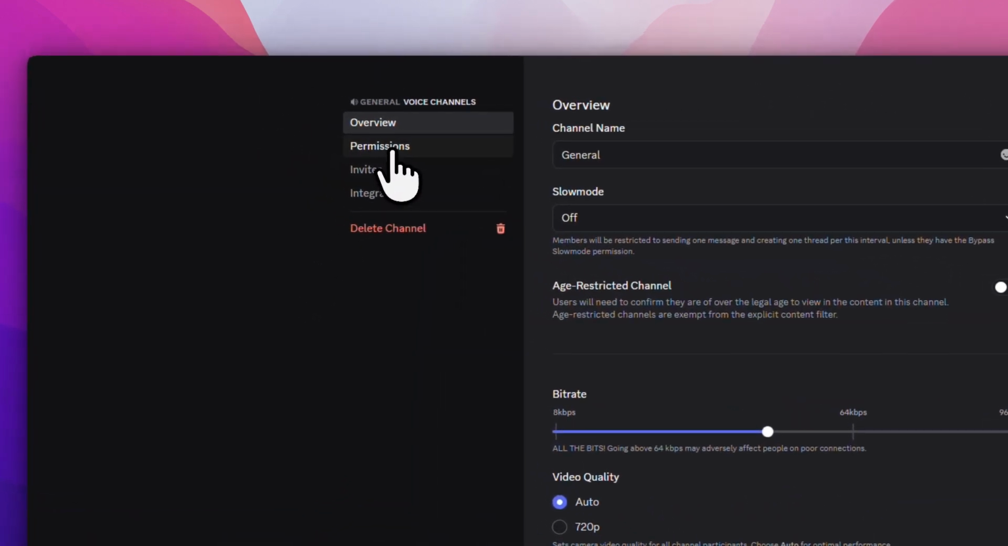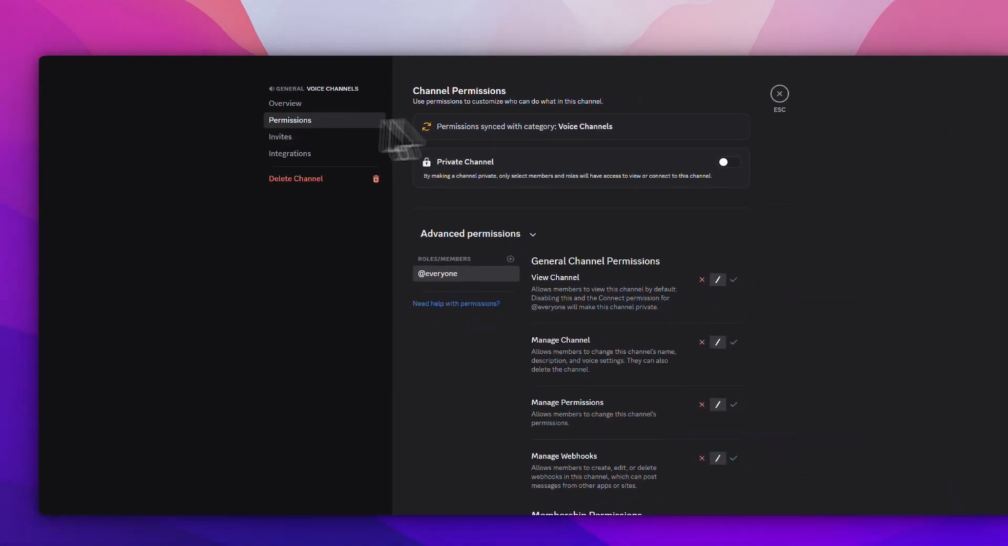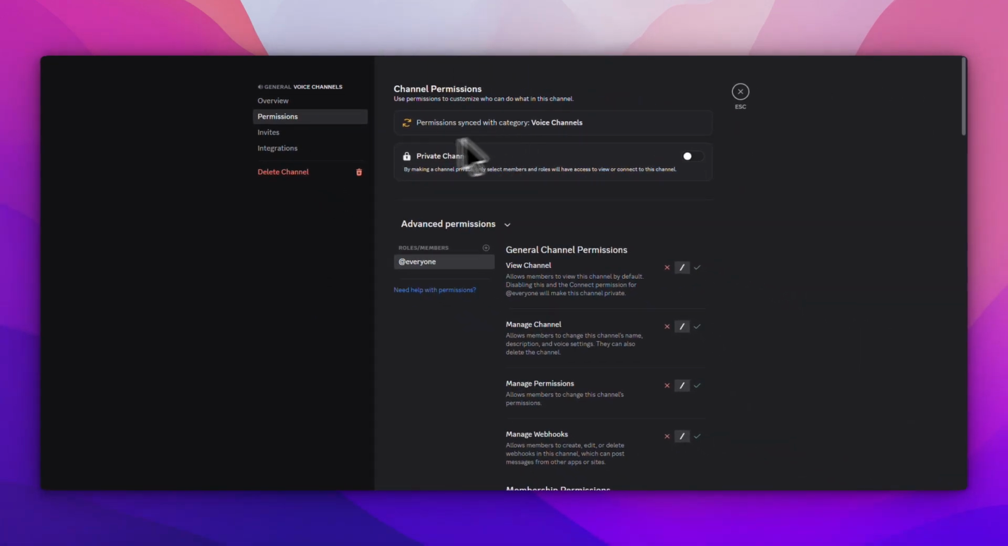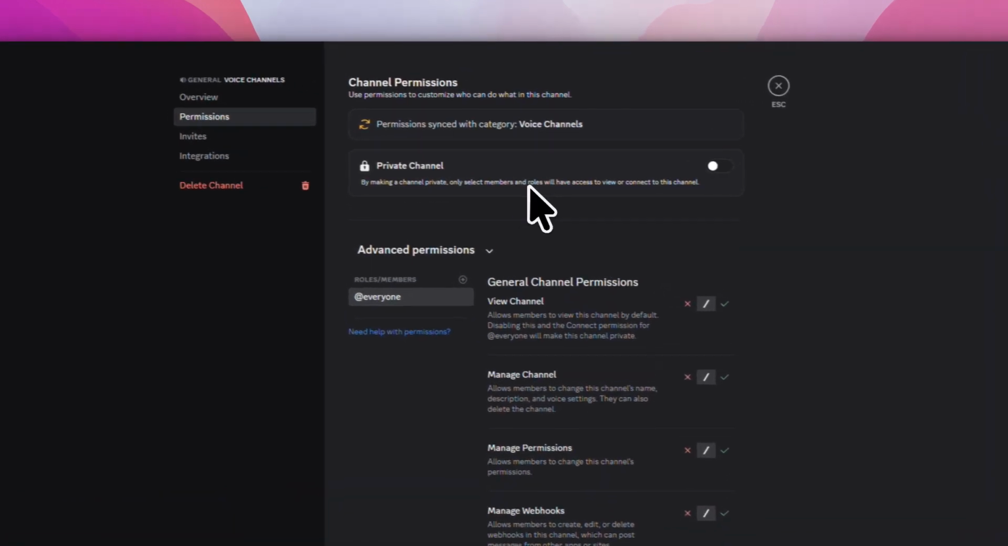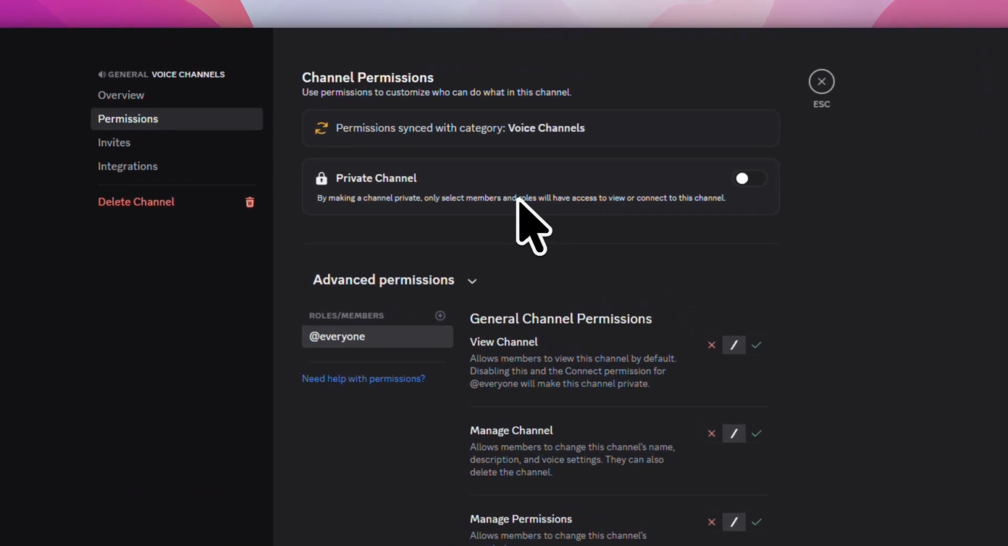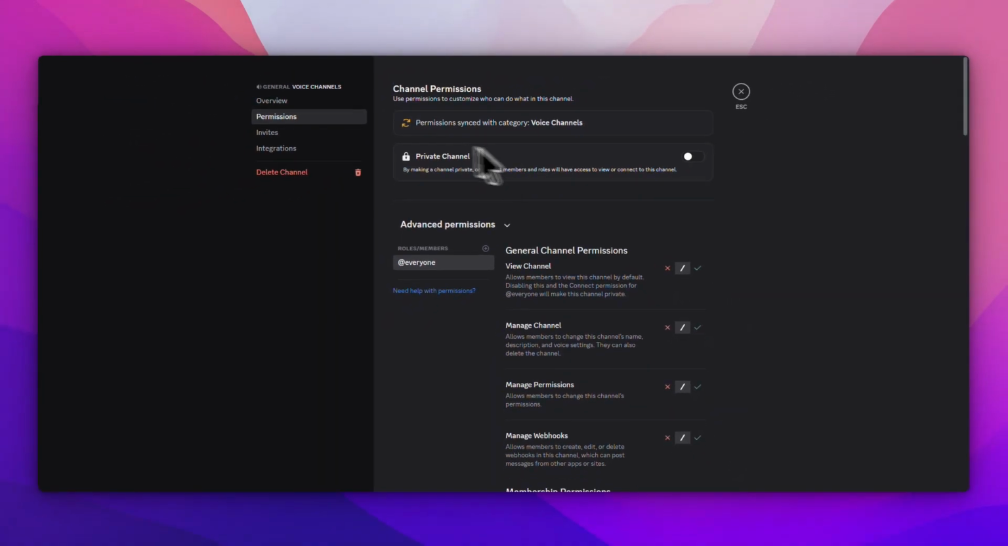Inside the channel settings, look for the section labeled Permissions. Click Permissions to view the access options for this voice channel. This is where Discord lets you control who can see and join the channel. You'll see an option called Private Channel. This single toggle is the key to making your voice channel public or private.